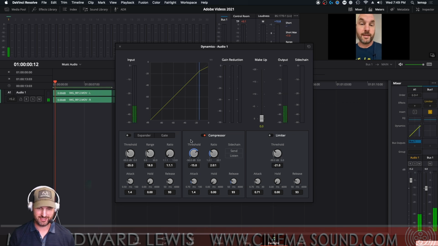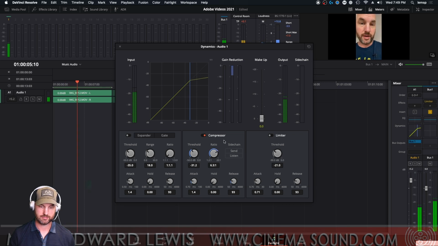Now here I'm using a lavalier from Ceramonic that plugs right into my phone via Lightning on my iPhone.